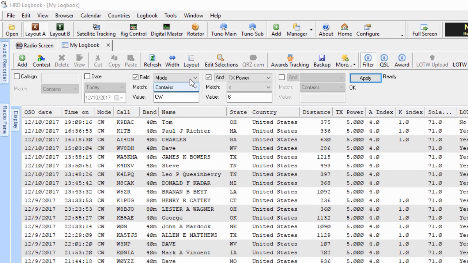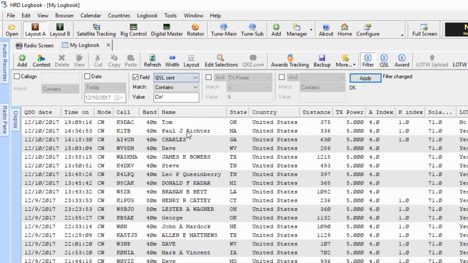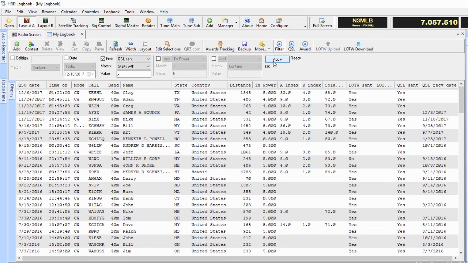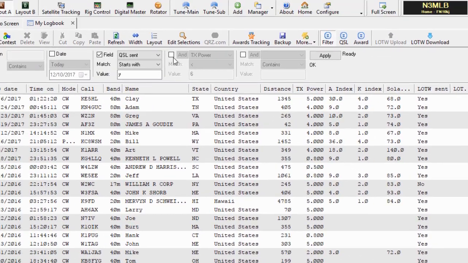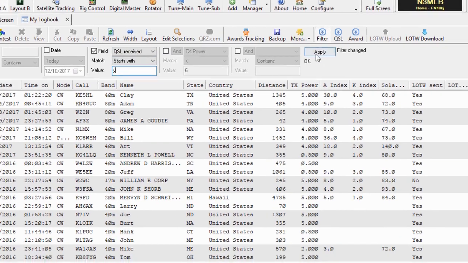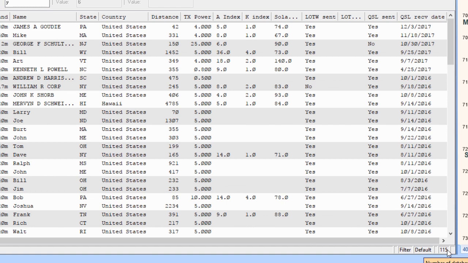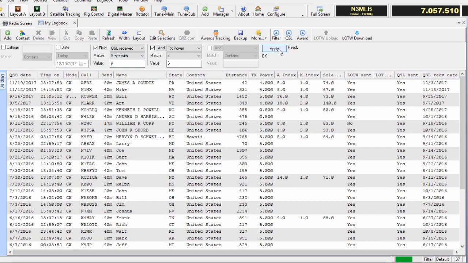I can also say, well, maybe, let's clear those. How many QSL cards did I send? QSL, and I'll say begins with, or starts with, a Y for yes. And I can see down the corner here, I mailed out 152. How many did I receive? 115. So you can see how quickly I can get to information. And I can say, well, how many of those were QRP cards that I received? 37.